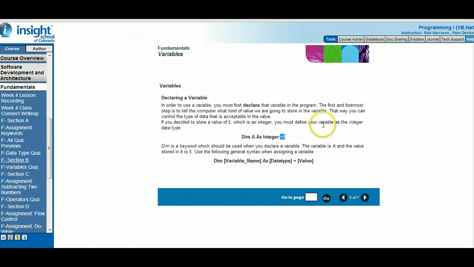So that's how you can create this. You can put the word integer, you can also put just int. So that's an example of how you would create a variable and give the variable a value. If I wanted the letter C to equal 25, I'd put dim C as integer equal 25. So you can see they're different, you can make changes to that.